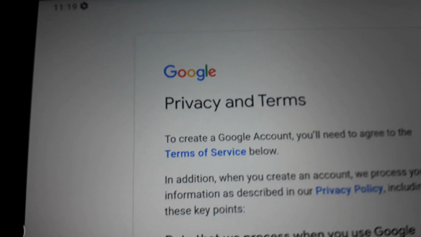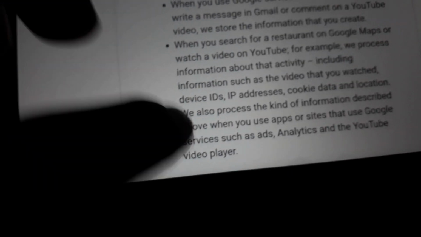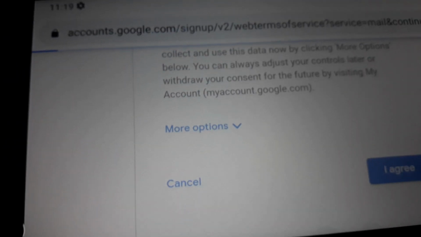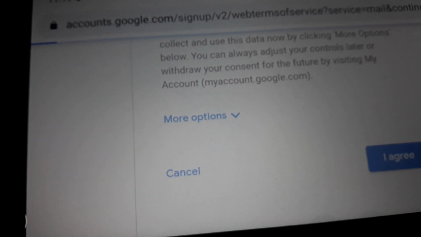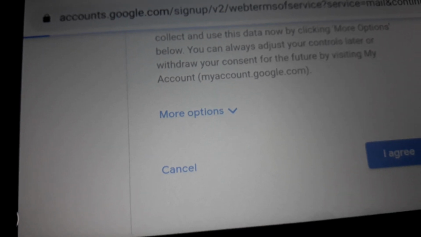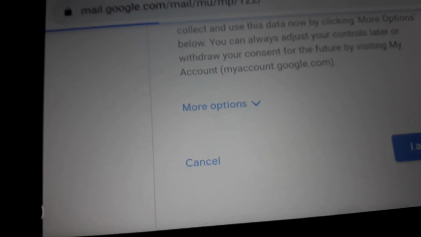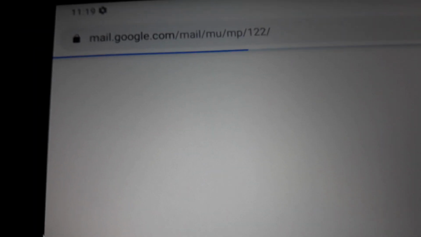So after clicking the next button, you can see these options. Scroll down and click on I agree. So when you click on the I agree button, you will see the next options. It will appear very soon. Please wait a little bit. So up to that time, you see the next option.